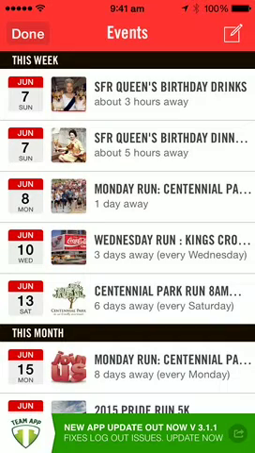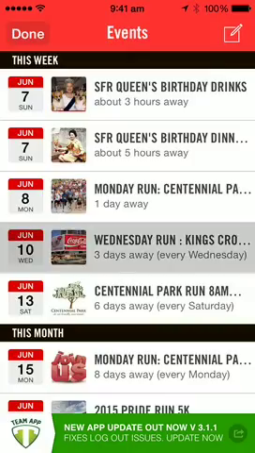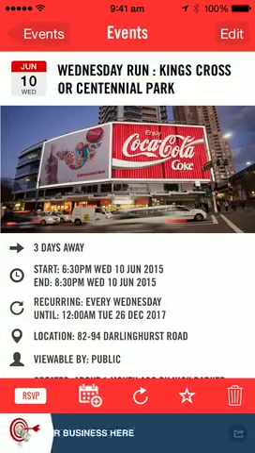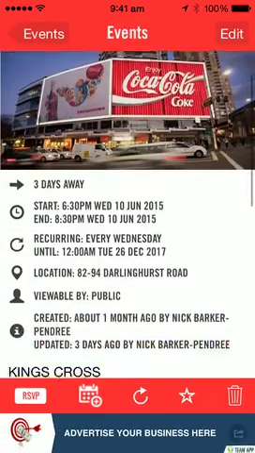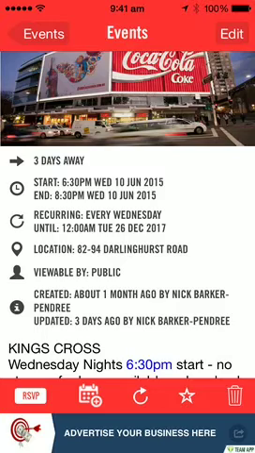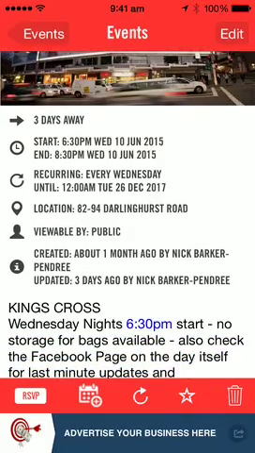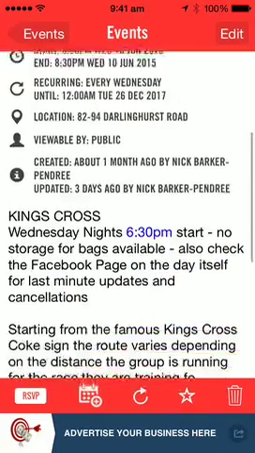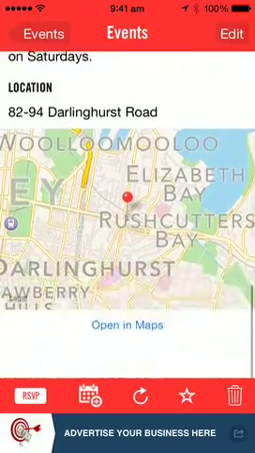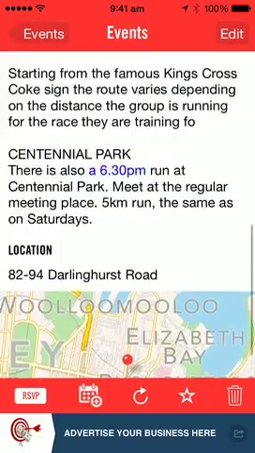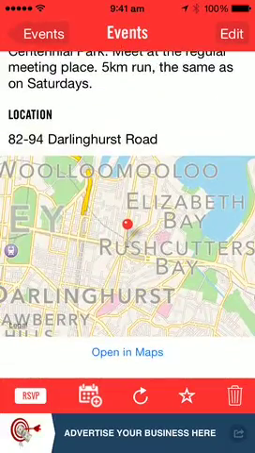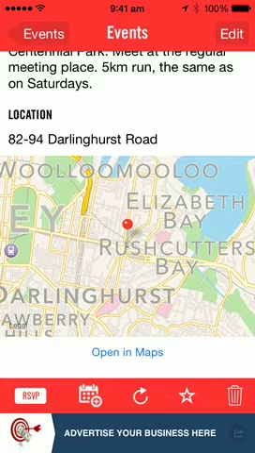So here's June the 10th, Wednesday run, under the Coca-Cola sign. All the events should have some kind of picture, but I'll point out one which has information in the picture. You have the start time, end time, whether it's recurring or not, and location. There's usually a map of the location at the bottom. You can open that in your maps, where it says open in maps.